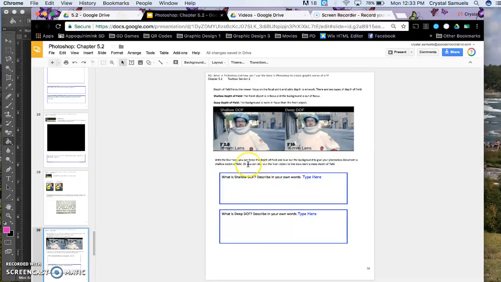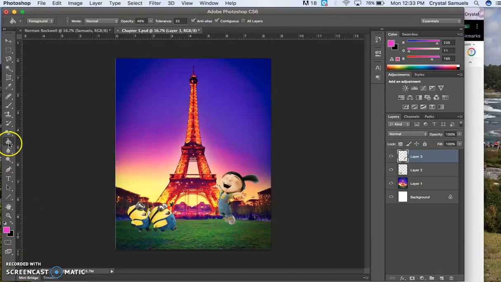With the blur tool, you can force the depth of field and blur out the background to give your Photoshop document a shallow depth of field, or you can blur out the front object to the document to increase a deep depth of field. So I'm going to show you what that looks like.